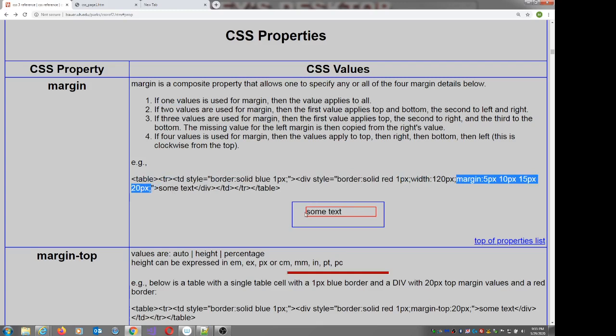So this red box right here, my red div block, has a margin of 5 pixels at the top, 10 pixels on the right-hand side, 15 pixels on the bottom, 20 pixels on the left. When you assign margin distances, it's top, right, bottom, and left. 4 of them. But if you want the same margin, you only have to say it once. If you only say margin 5px, you mean 5 pixel margins on all 4 sides.